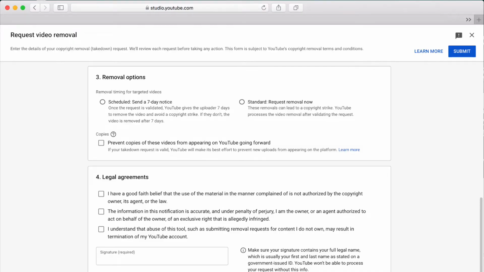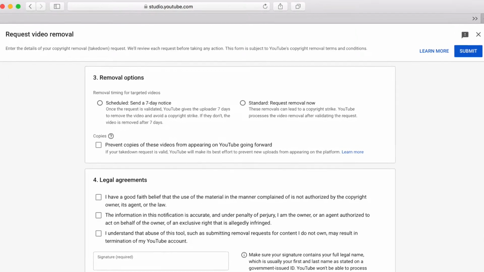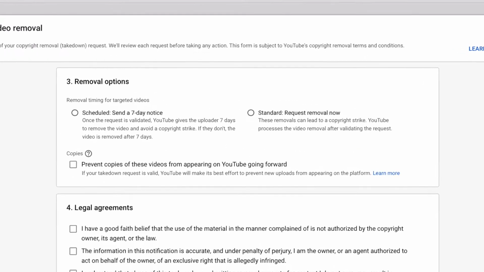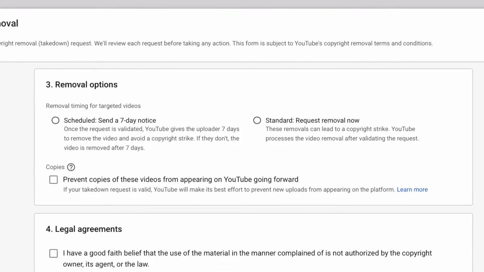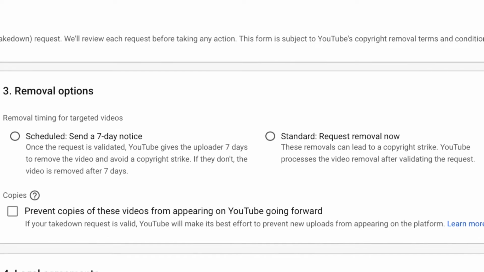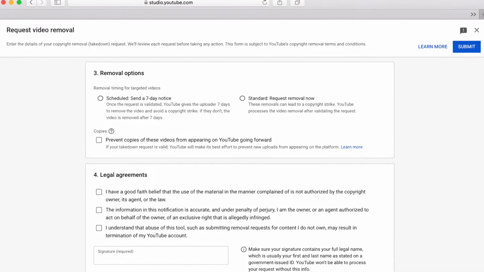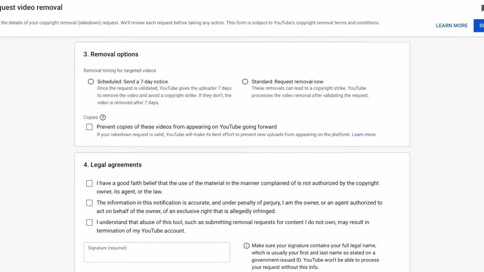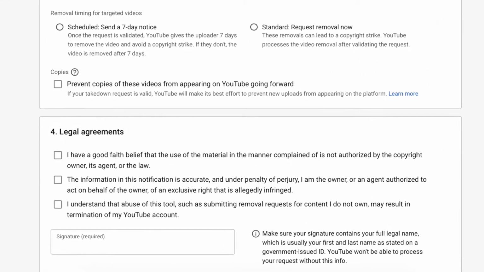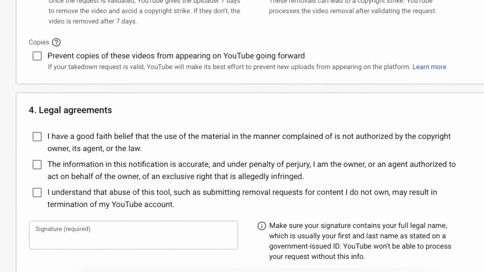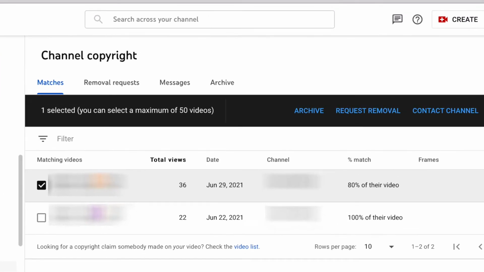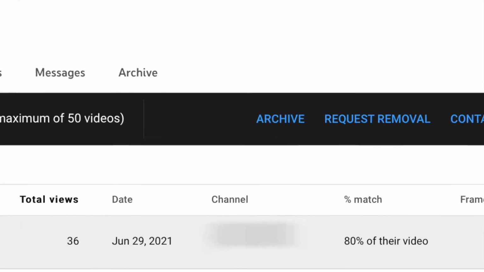Then there are removal options, like scheduling a 7-day notice or standard request removal now. There's also an option to prevent copies of the videos from appearing on YouTube going forward. In the legal agreement section, check all that applies, sign as indicated, and then submit. You'll get a response email from YouTube updating you on the status. If you prefer to archive the videos in question, just click Archive.